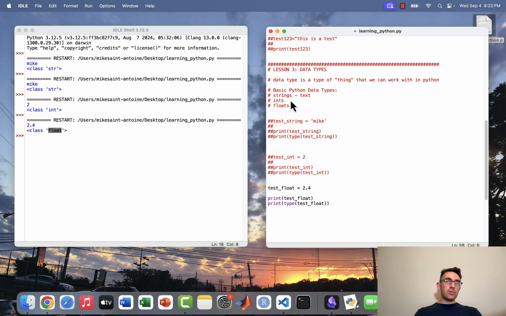I'll leave the comments here too, so say integer numbers, and then decimal numbers. Float, by the way, is short for floating point, which is the computer science term for how the decimal point numbers are actually stored in the computer. But we just call them floats in Python.